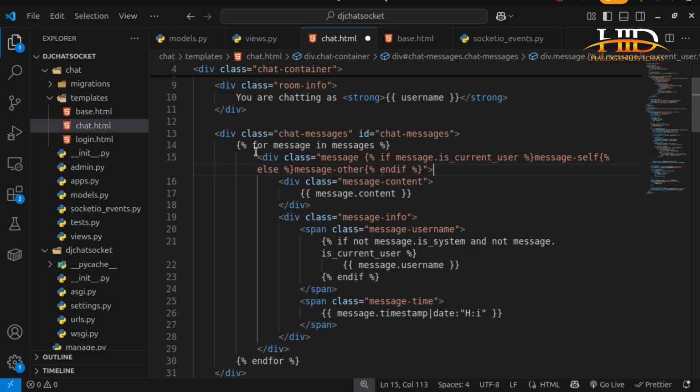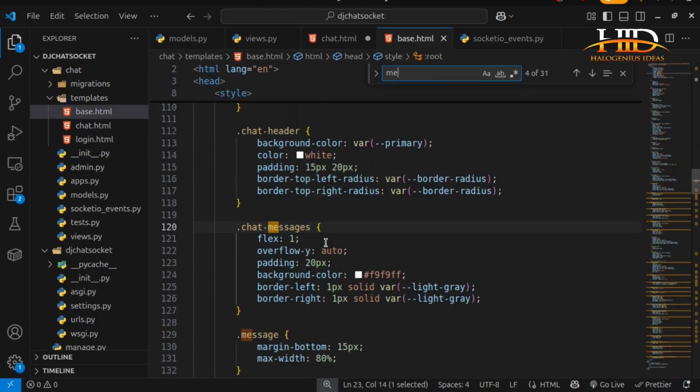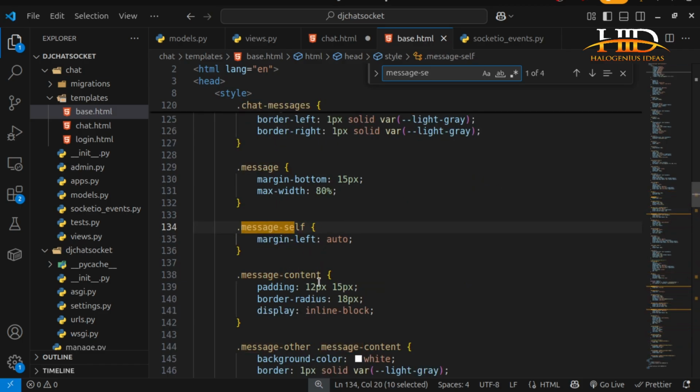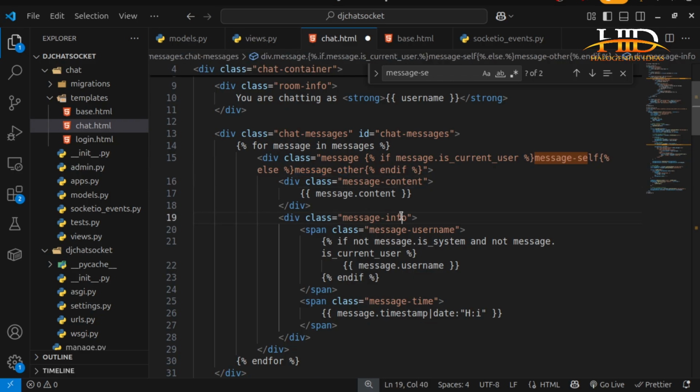So for messages, if the message is from the current user, then it's going to be adding a class message self. If you come under base.html and you come under style, Control F, message self, you can see message self. So basically I'm conditionally adding a class. Then we also have message other, a conditional class as well. So the message content, message info, if it is not a system message and it is not the current user message or username, basically I'm just doing conditional rendering over here.